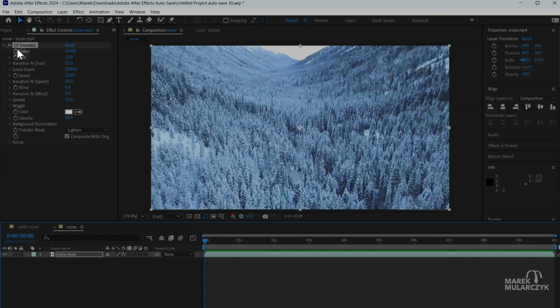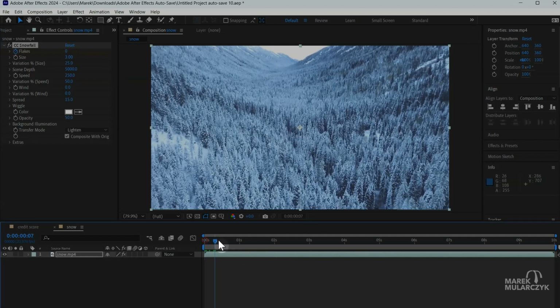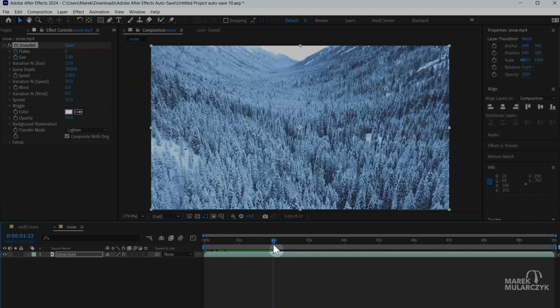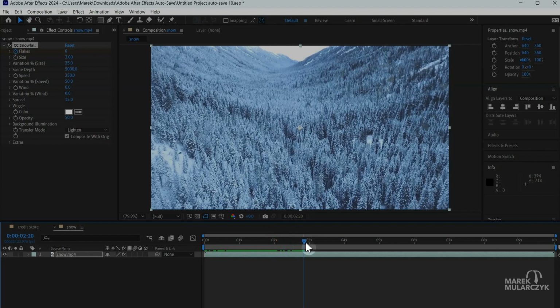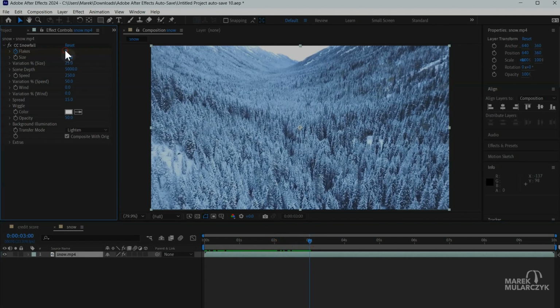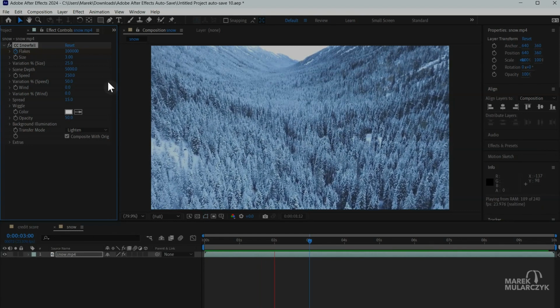We'll start with the flakes, number of snowflakes. So if we add a keyframe for snowflakes, I'll set it down to zero to start with, so there's no snow at all. And I will give it a couple of seconds, like maybe two, and then increase the number of snowflakes. Actually, I'll give it 3 seconds, and then add a lot of them. So let's say a good starting point might be 100,000, okay? So if we play it, it starts snowing.